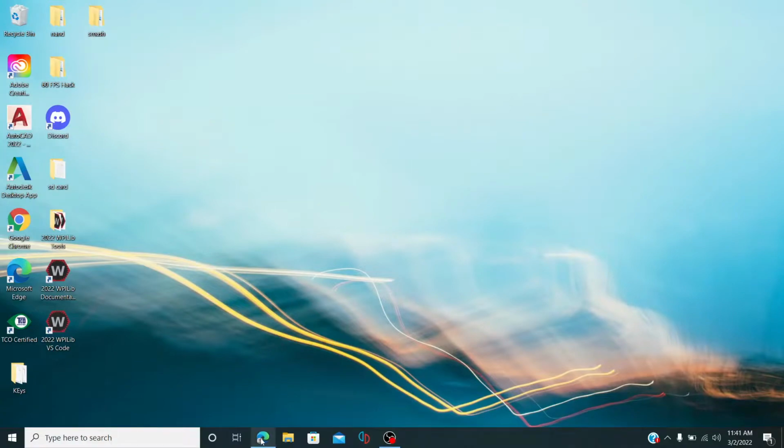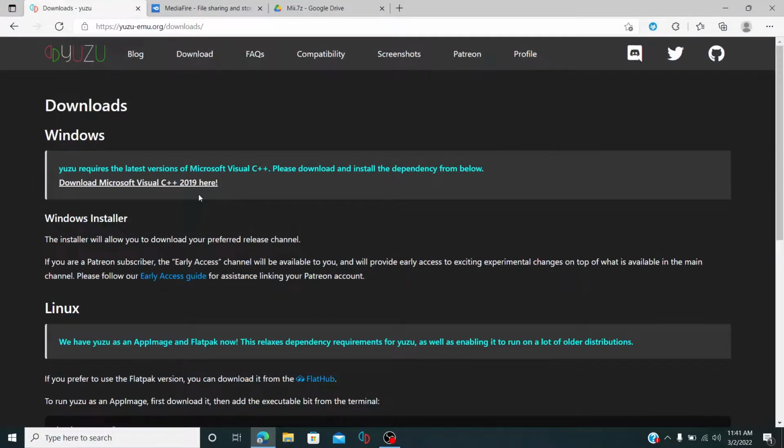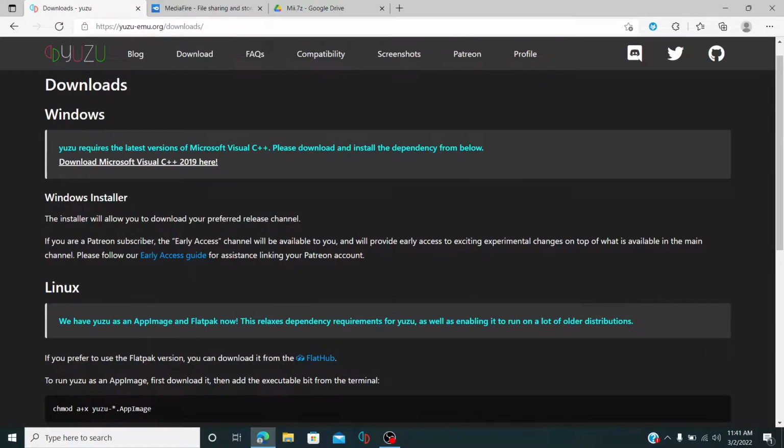So the first thing you're gonna do is open your browser, and we're gonna go to the Yuzu download. You can literally just type in Yuzu download, but I'll put the link in the description if you're too lazy to go and grab that. You need Microsoft Visual C++ 2019. Your computer probably already has it installed if it's fairly newer, but if you don't, go ahead and install that.